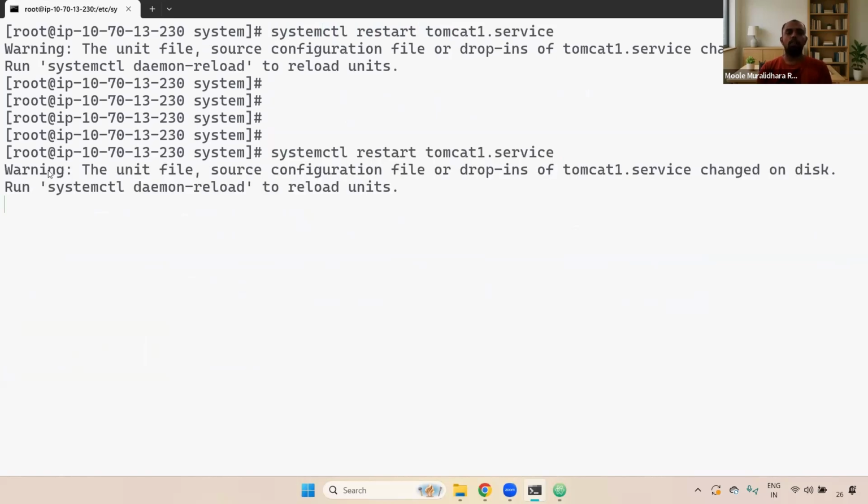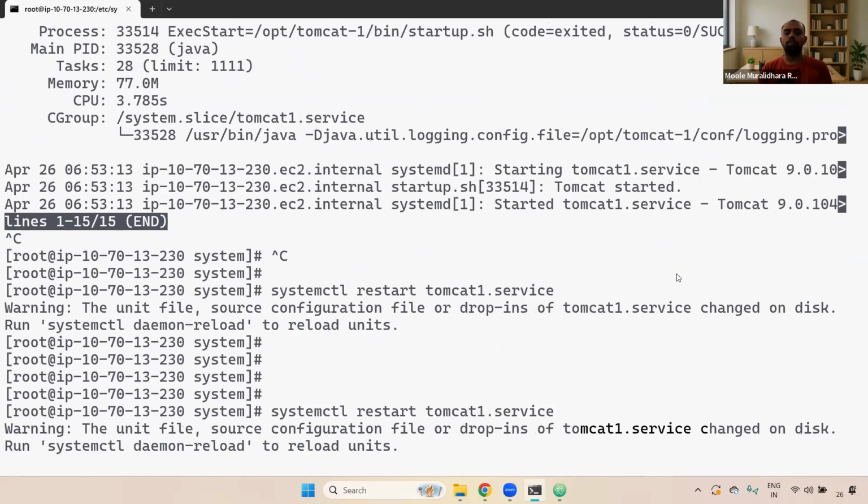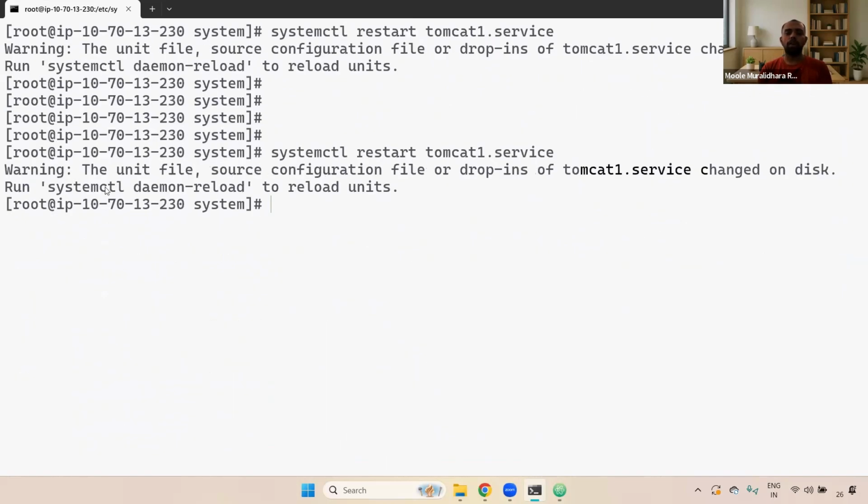Now if you see here, the warning says the unit file, source configuration file or drop-in for tomcat1.service is changed on disk. Now what you have to do is run a command to reload the configuration. Inside tomcat1.service, I made some changes. If you make any changes at the service level, we need to reload it. For that, you can use systemctl daemon-reload. You can use this particular command.